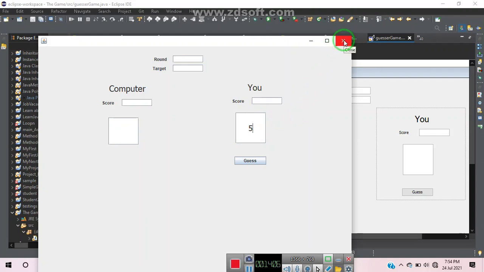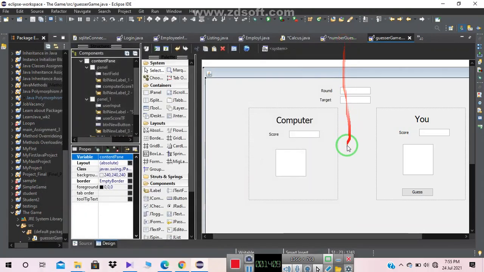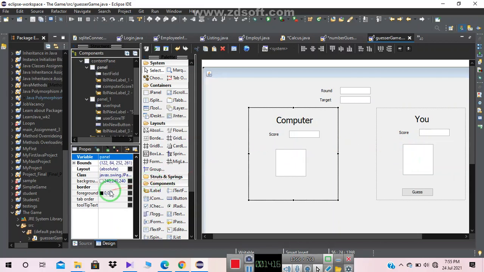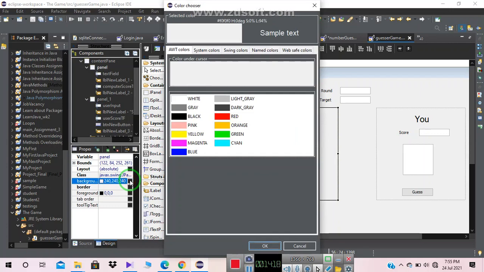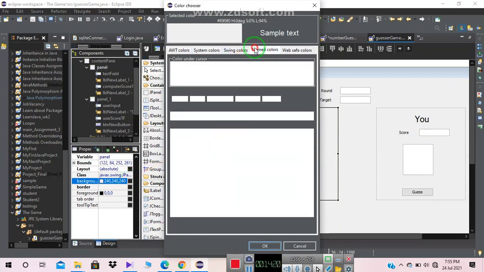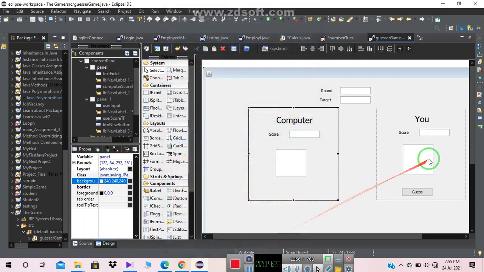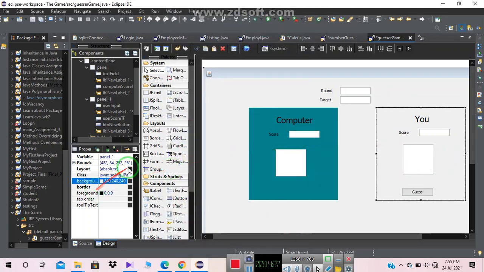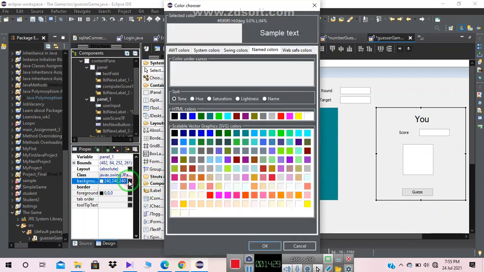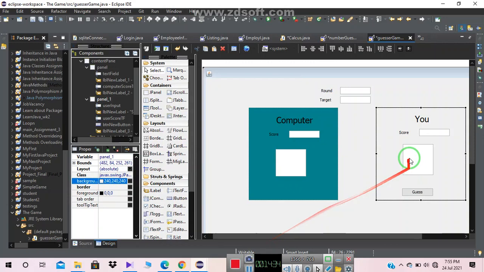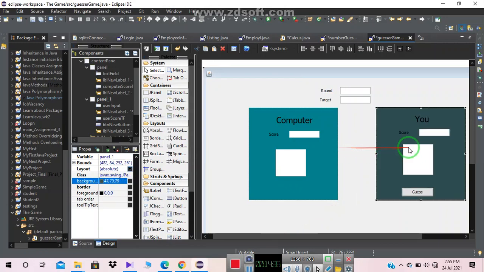Now, let me just add some colors to the background here and this one so that it will look very fine. So let me click on the panel here. I can change the background also from here. So let me go to name colors. I like this color. Then let me change this one too. Something like this. Yeah, I think there's a difference between these two. All right. Okay. This is cool. This is also cool. Fine.